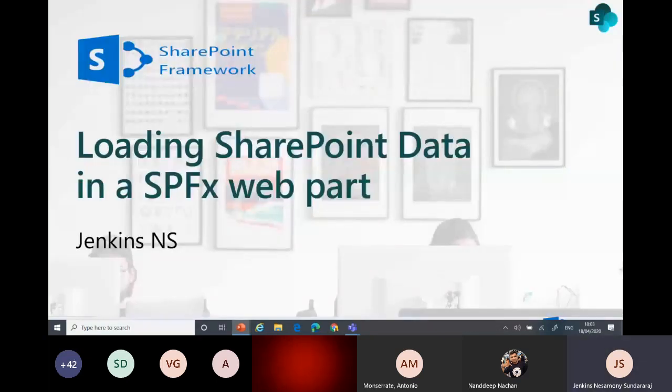loading SharePoint data in an SPFx web part, how to get the data from different objects. We can get it directly with a no-JavaScript framework, or you can utilize React, and we can use PnP JS, and we have different options as well. We can use Angular, we can use Knockout. There are a lot of options.